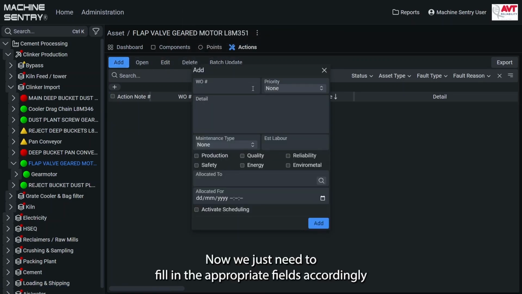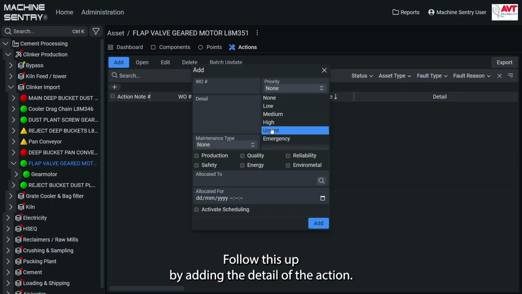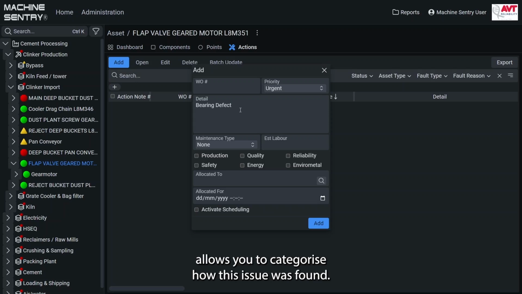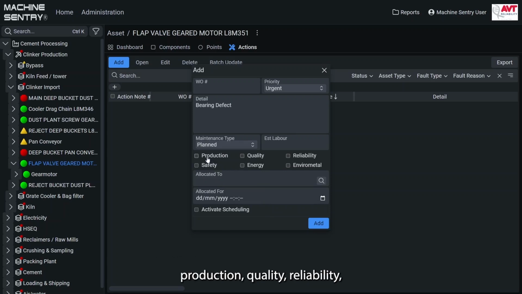Now we just need to fill in the appropriate fields accordingly, and we can start by selecting priority. Follow this up by adding the detail of the action. Let's say we found a bearing defect. Maintenance type allows us to categorize how this issue was found, so we can accompany this with ticking what implications this may have on production, quality, reliability, safety, energy, or environment.